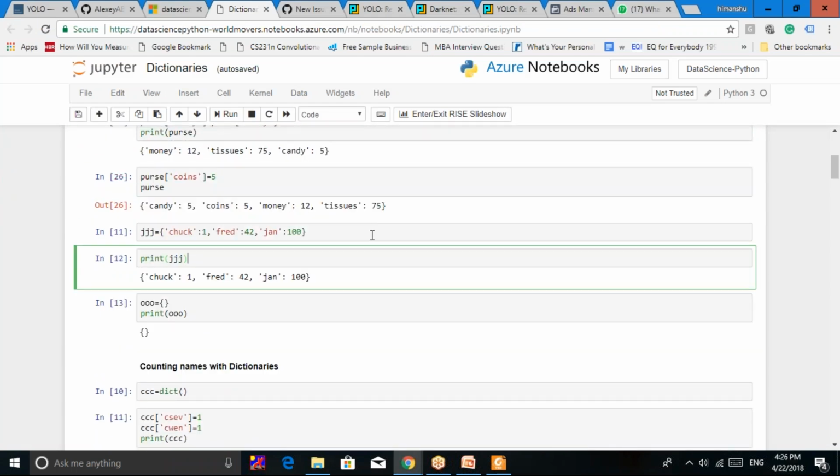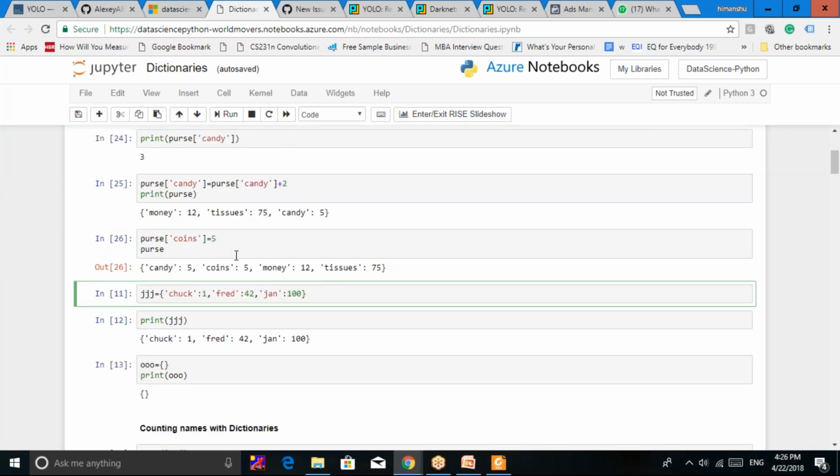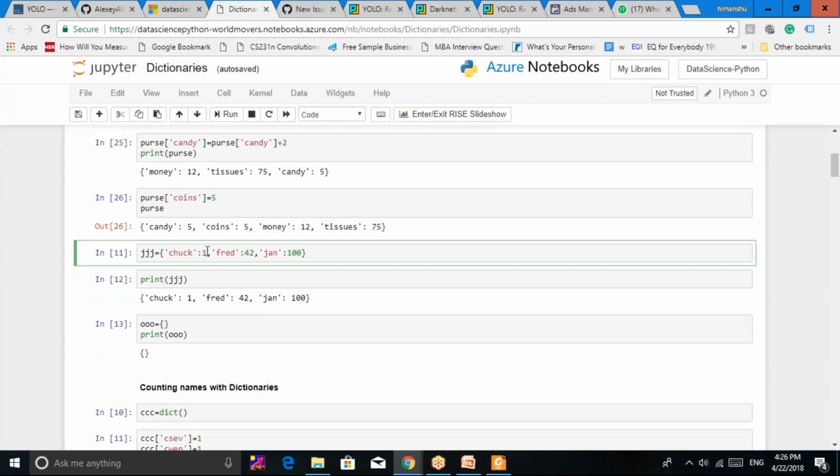Himanshu: Can we assign multiple strings as a single key and then assign it a single value? Sorry, come again. You want to add multiple values to the same key? Yeah, multiple strings in the same key and assign it a single value. Yes, means if you want to say like I have 5 coins and 5 candies. That's what we want to say. No. I want to create a list of Chuck, Fred, and Jan as a key and assign it as a value of 1.